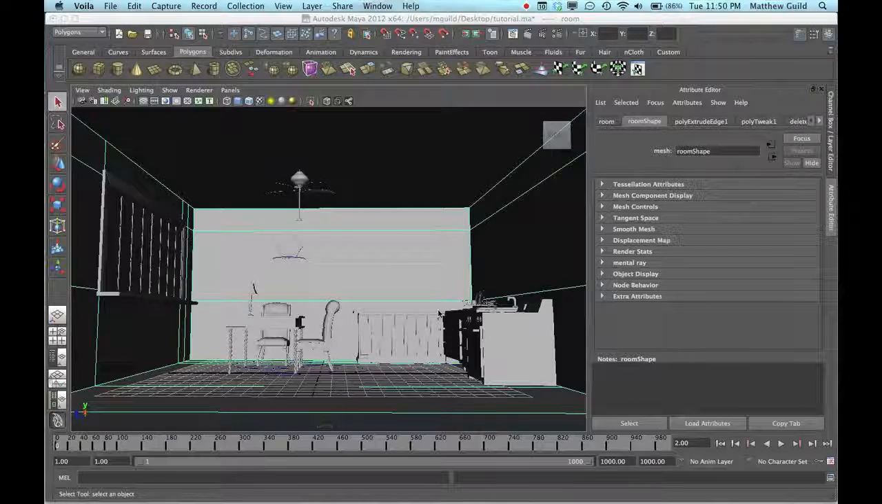Probably one of my favorite features in Maya, which is Maya's physical sun and sky. It's basically an engine that creates a realistic looking light effect using final gathering. So since we're using final gathering, you're going to want to make sure you have mental ray turned on.